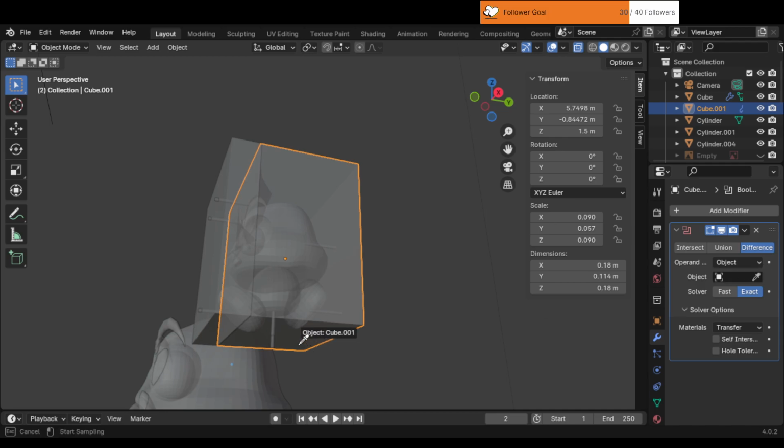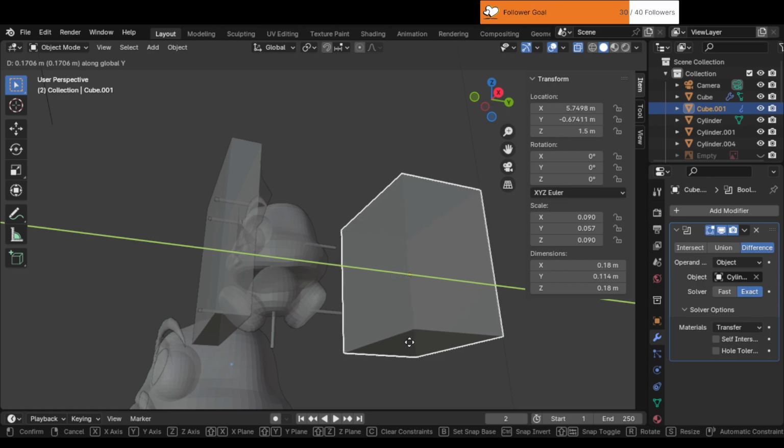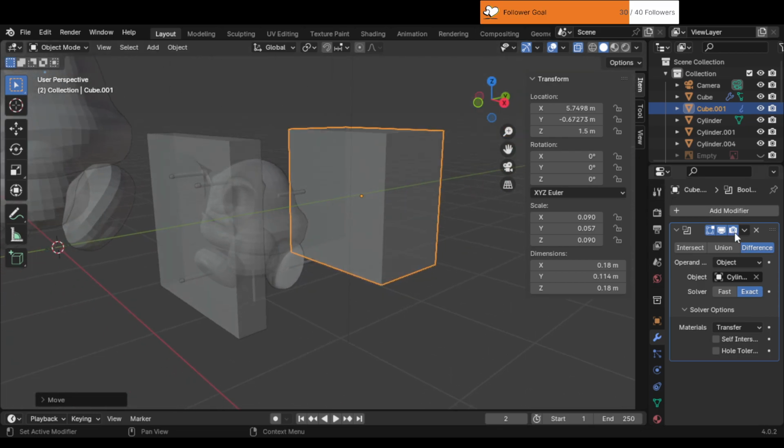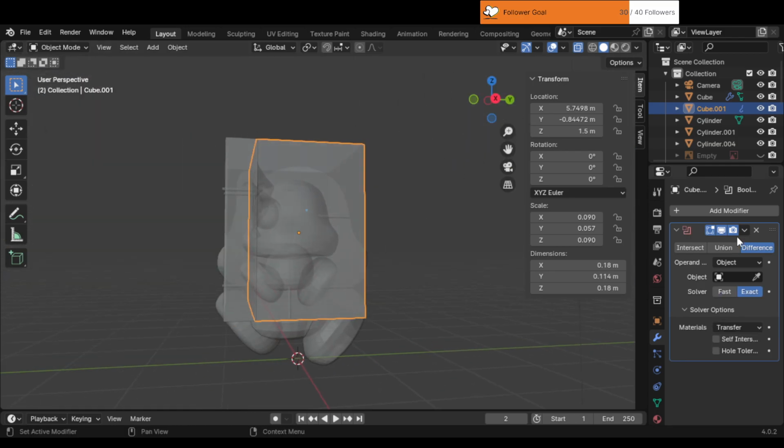9. Other settings and troubleshooting. Display settings. In the Boolean modifier settings, check if you need to enable or disable certain options like fast, exact, or self, depending on your Blender version. Blender version. Make sure you're using the latest stable version of Blender, as some issues might be related to software bugs that have been resolved in newer versions.